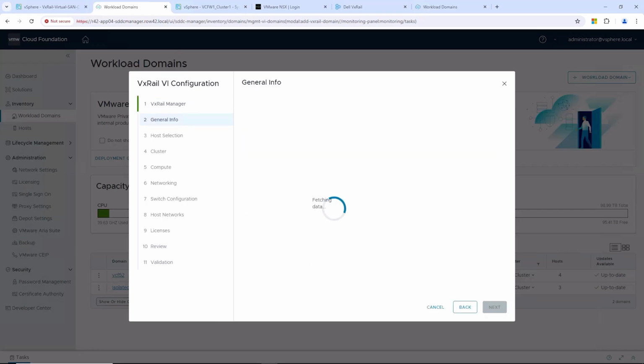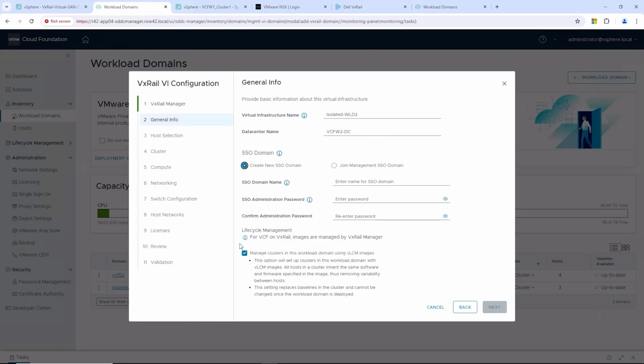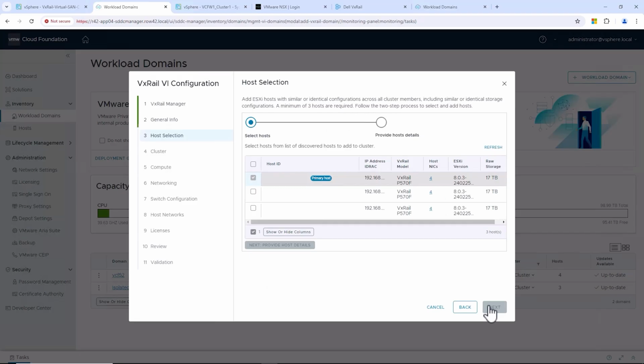In the General Info screen, we need to provide basic information about the virtual infrastructure to be provisioned, such as the name of the workload domain and the data center name within vCenter inventory. Then we have the option to join the management SSO domain or create a new SSO domain. To create an isolated workload domain, we must choose the latter, provide the SSO domain name and administrator's password, and click Next.